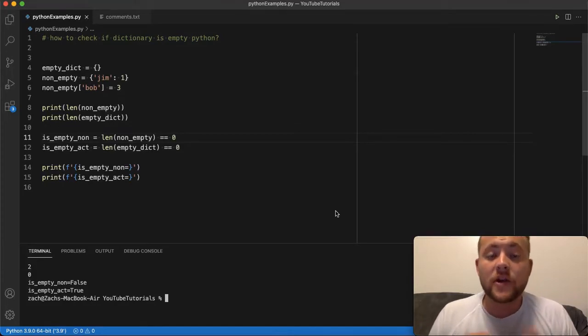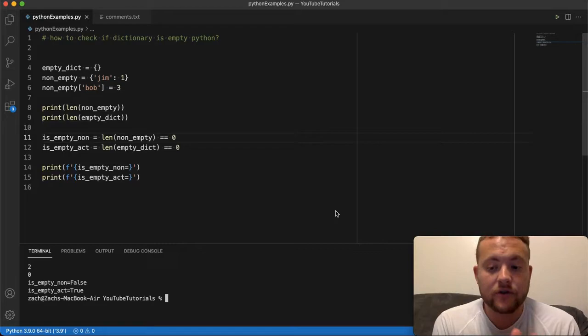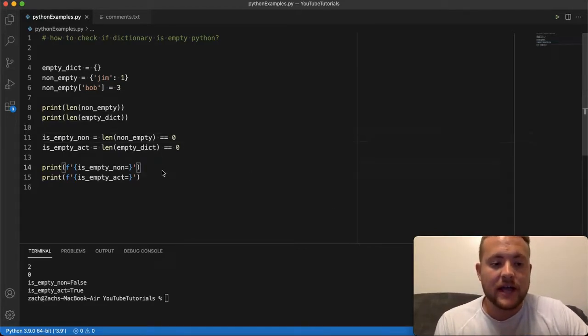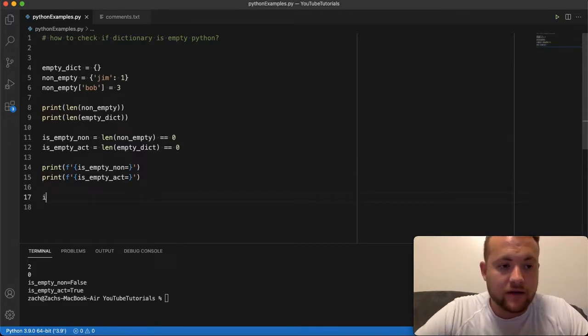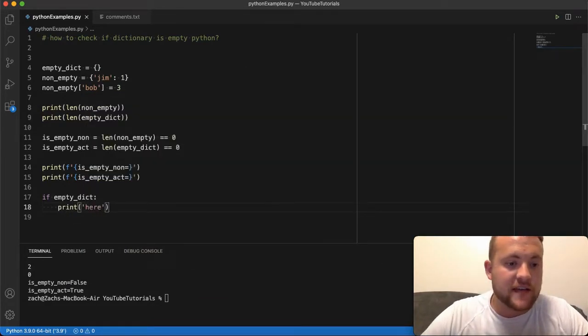All right, so method number 2 is very similar to using the length function. Essentially, what's interesting is when you do if empty dictionary, I'm just going to print this out. And then let's do the same thing with our non-empty dictionary.